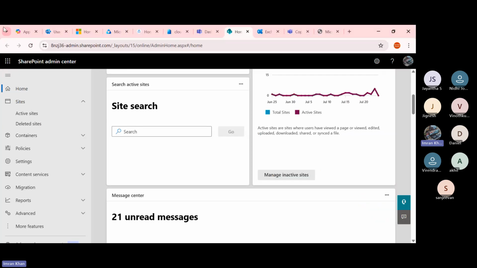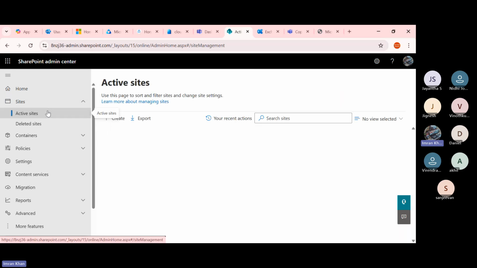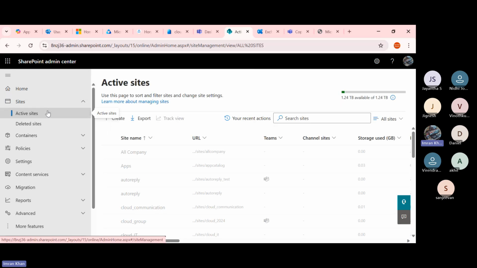Okay, so this is the Microsoft SharePoint Admin Center. Here you can see the sites. Here we can find active sites and deleted sites. SharePoint Online is the content and document management system within Microsoft 365.